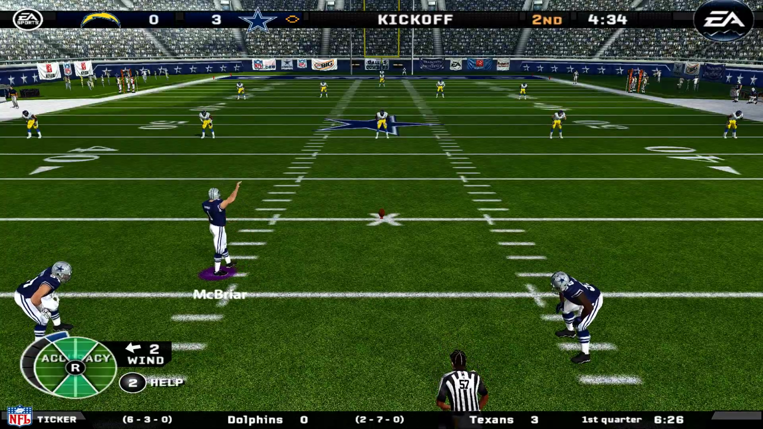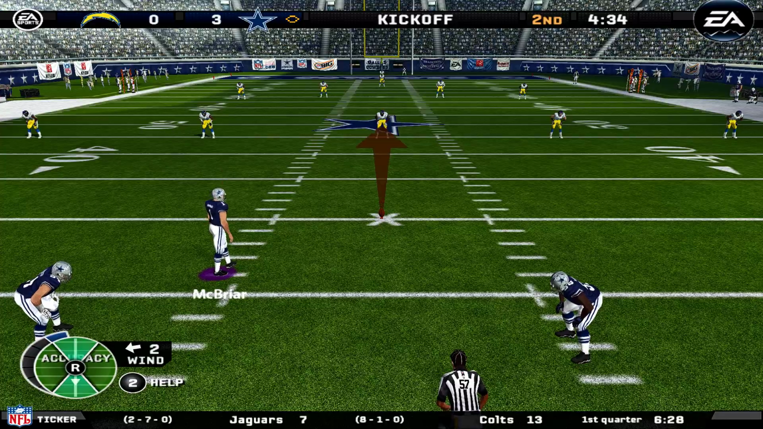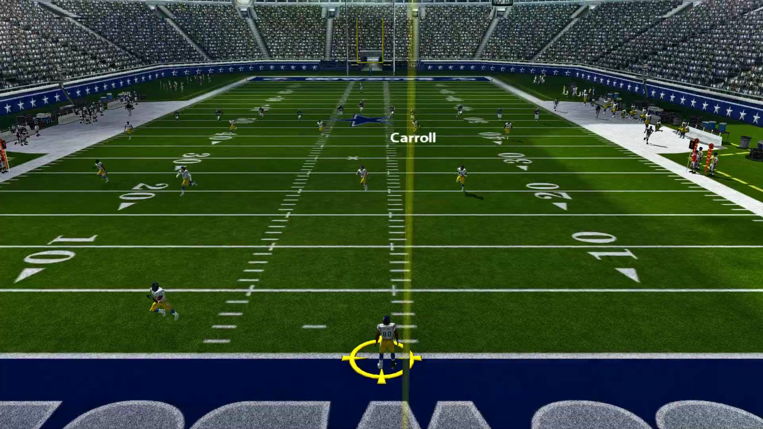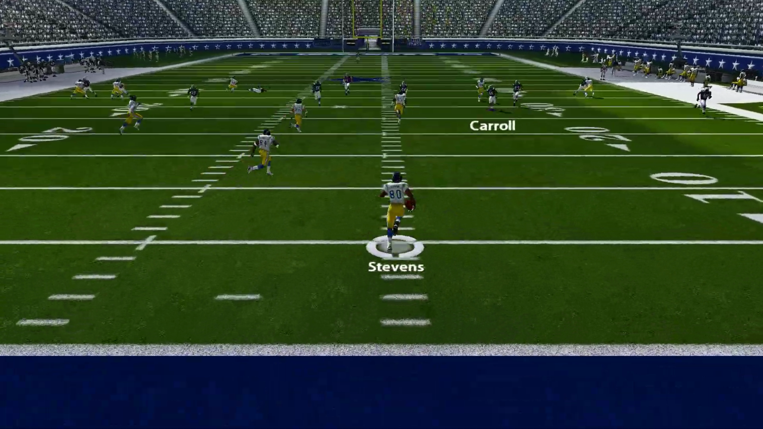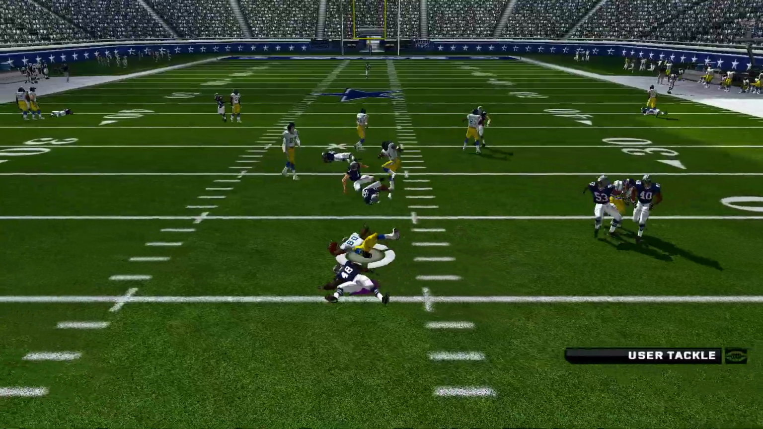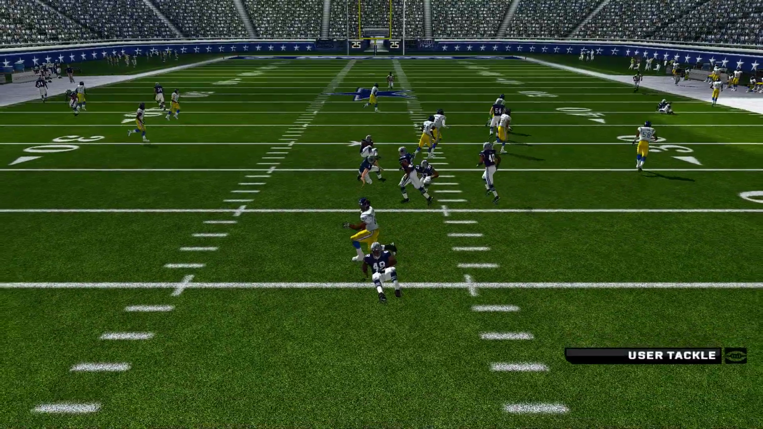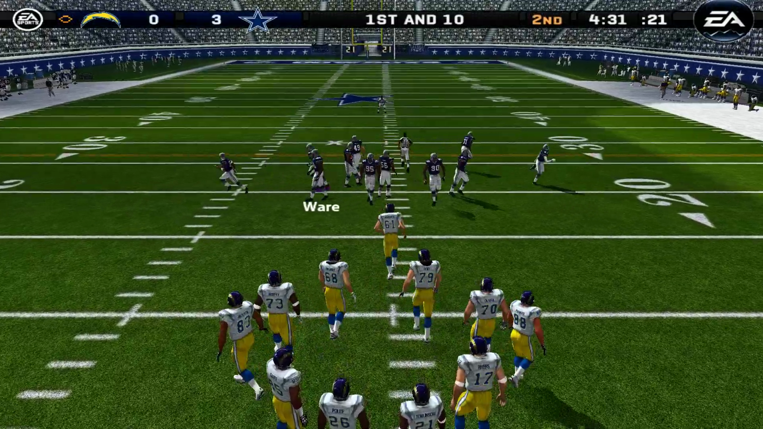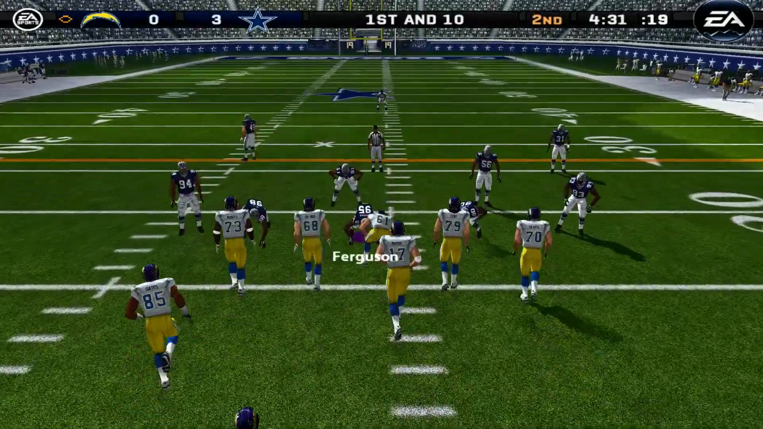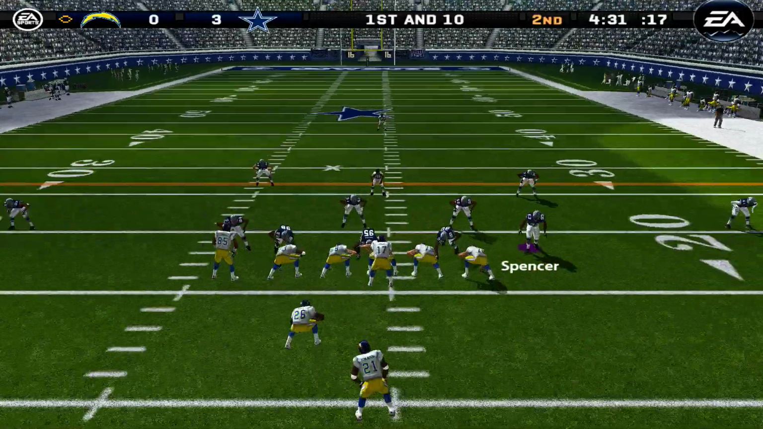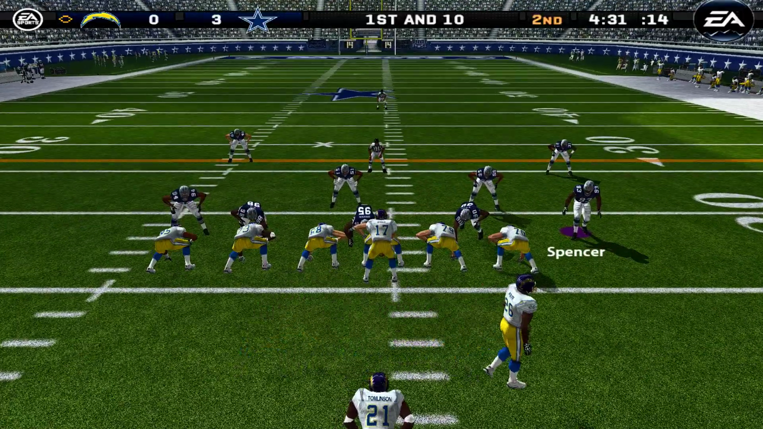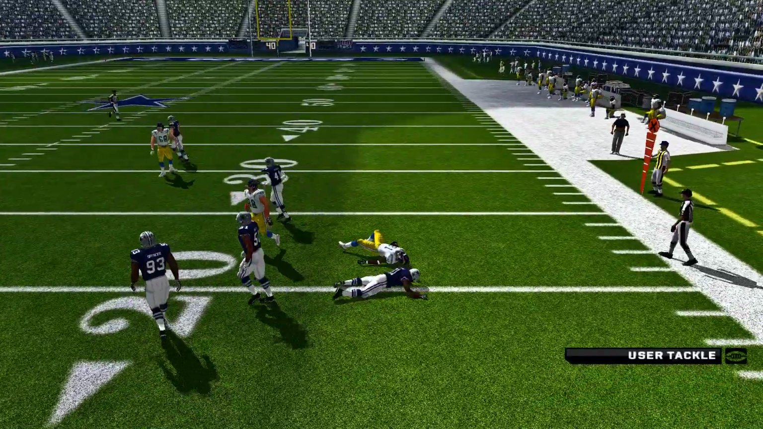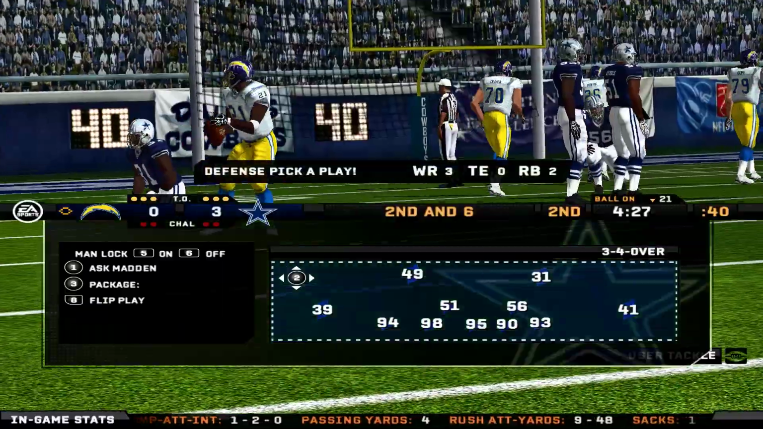Dallas is lined up for the kickoff. Stevens back to return. Kickoff return 16 yards. They'll take over at the 17-yard line. 1st and 10. Watch the play. We gotta have it, D. Let's go now. They ain't got nothing. All right, let's go. Tomlinson on the carry. Gain of 4.